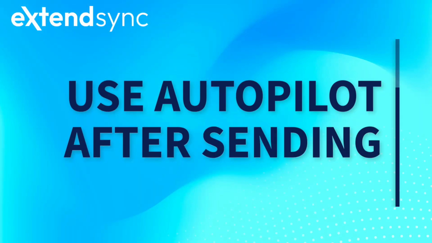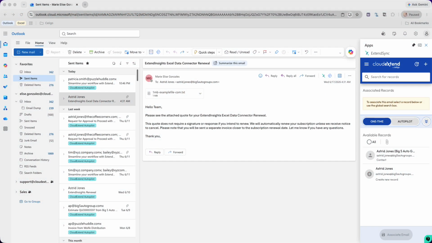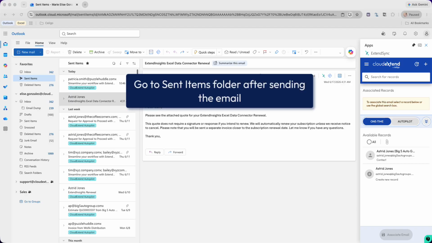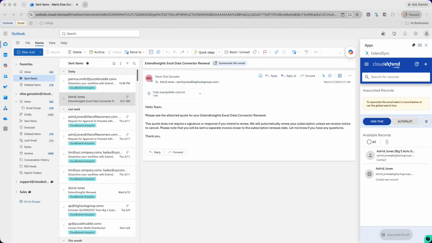What if you want future replies in the conversation to sync automatically to NetSuite? Autopilot can't be enabled while you're composing an email, but setting it up only takes a few extra steps. After sending the message, open the email from your Sent Items folder. With the email open, launch ExtendSync and select the appropriate NetSuite record.